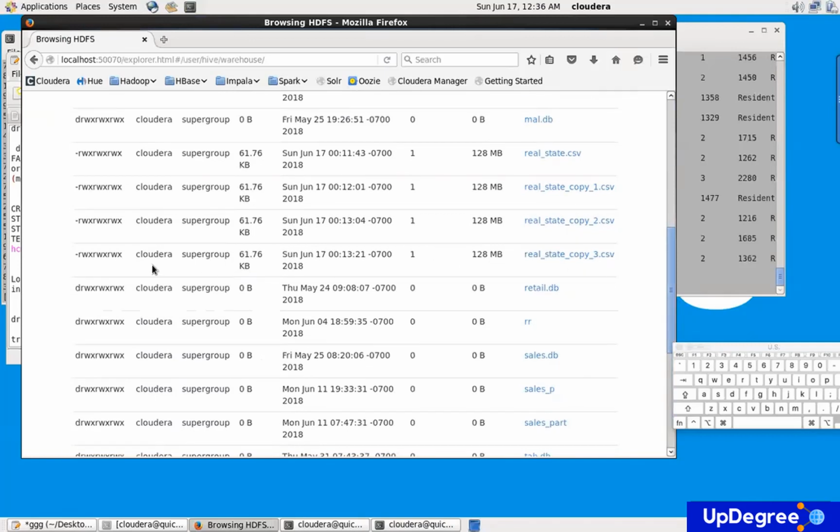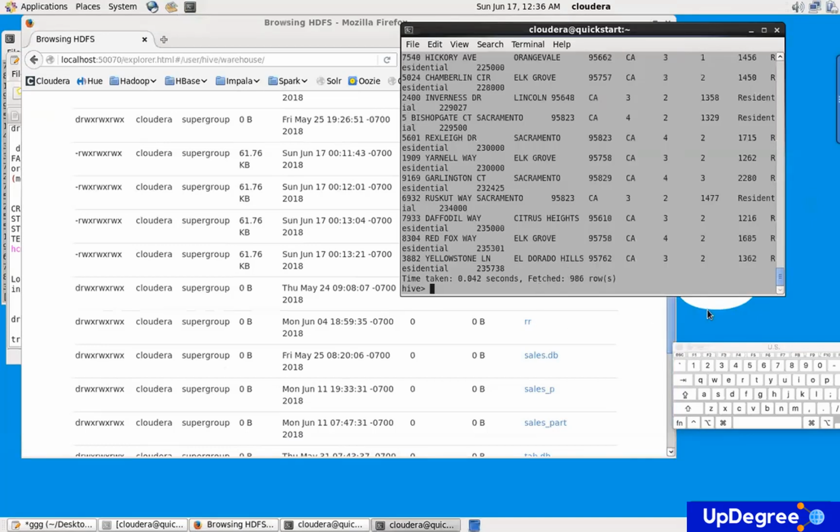And this is the file which is loaded. See, this is the third one, 128 MB. It also gives the time exactly, right? If you click on it, it will give the file. Basically, you are able to see that. Okay, so let's continue with the other things now.